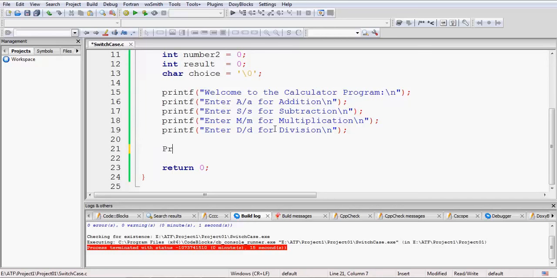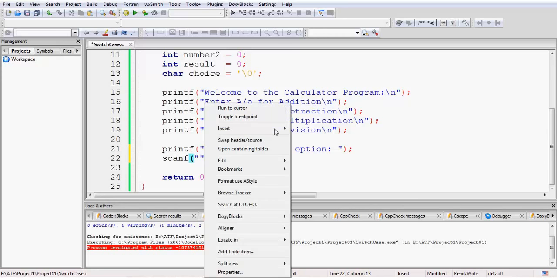So we'll write on the screen printf, please choose an option and a colon. After this colon the user will write his option. Then we will use scanf. scanf is the corresponding statement to printf. printf is to print the output, to show the output, and scanf is to read the input from the console.